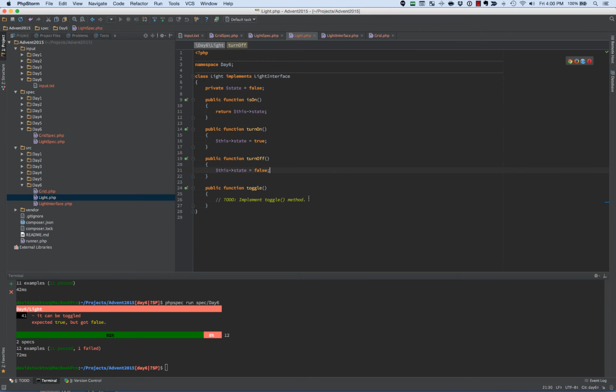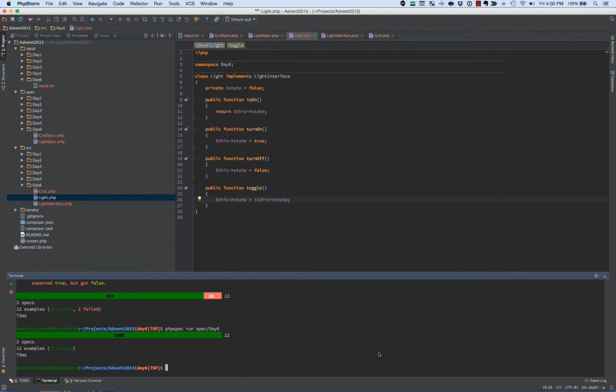Let's go back over to light. Let's make it happen. So this state equals not this state. There we go. So now we have a working light bulb, we have a working grid, and we now just need to have something to parse instructions into our grid. So it's going to take a grid in, and it's going to read in an instruction, and then it's going to tell the grid to do the instructions. And let's get that created.